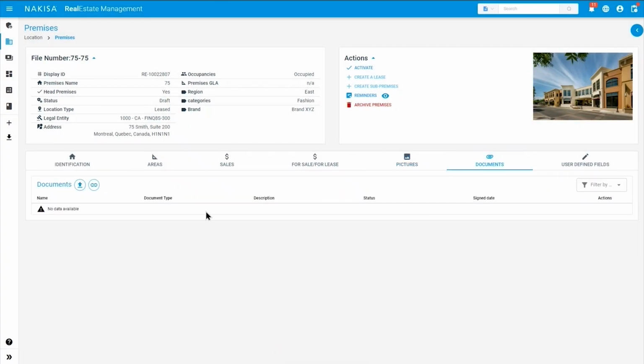The Documents tab allows the user to add any documents pertaining to the premise only. It is important to note that the lease must not be uploaded in this section. Only documents relating to the premise can be uploaded here.